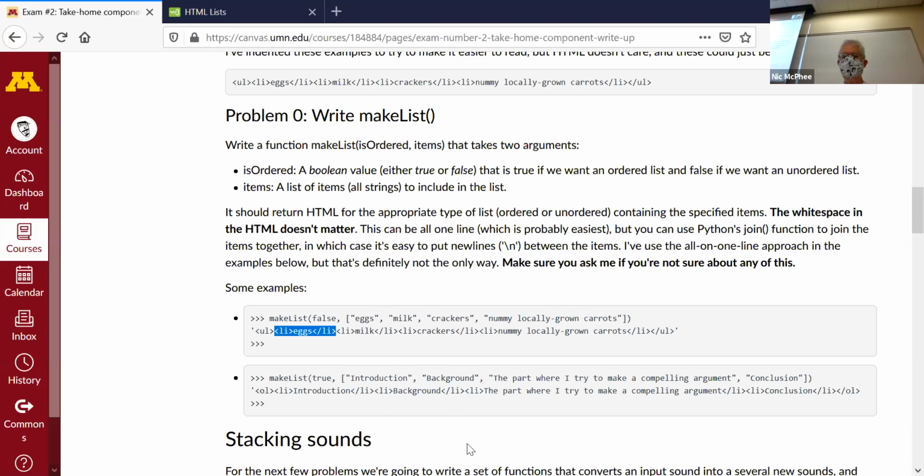So does that make sense? Questions about the make list assignment?